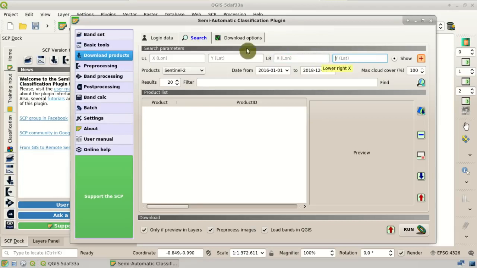So here, for the upper left coordinates, we set -77 for the X, 39 for the Y, and for the lower right corner, -76.9 for the X and 38.9 for the Y. So here we have entered the search coordinates.